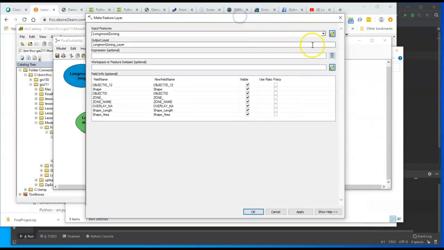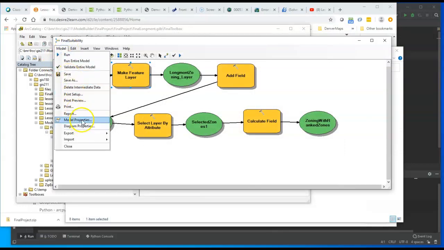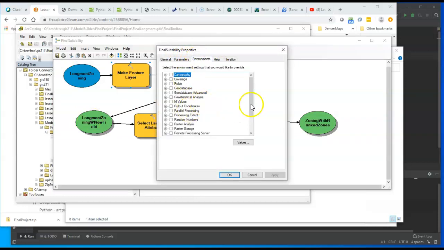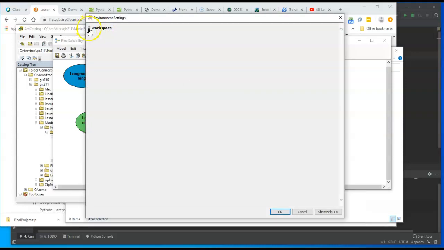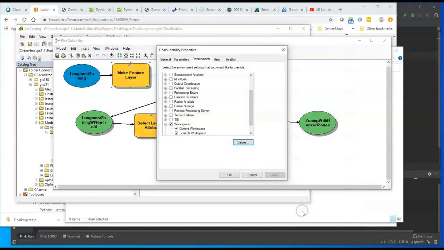Okay. Input features, Longmont zoning. And I think, let's see here, model properties. Yeah, the workspace is set up to be the workspace on my machine, Final Project. So if things go wrong, you might want to check that the workspace that you're working in, the geodatabase, is the same path that I have. If not, change it to whatever yours is.